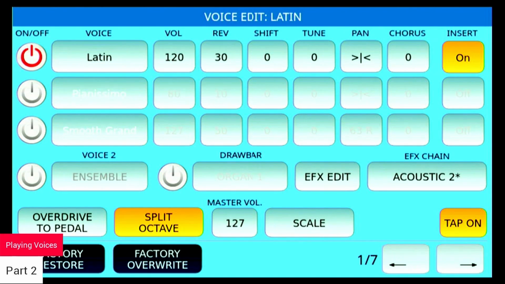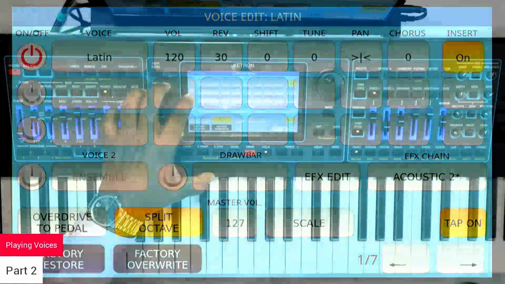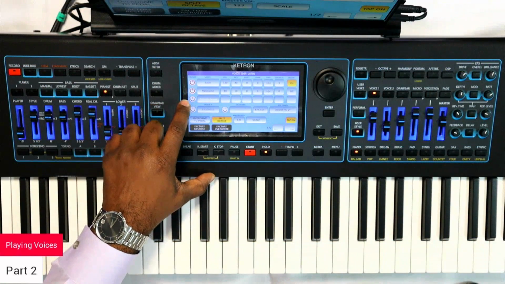As you can see on the screen right now for this particular piano, there's only one voice that made up this particular preset. If I want to have an additional sound, I just turn that on by touching the icon right there, and it will turn it on. See, now it turned red.